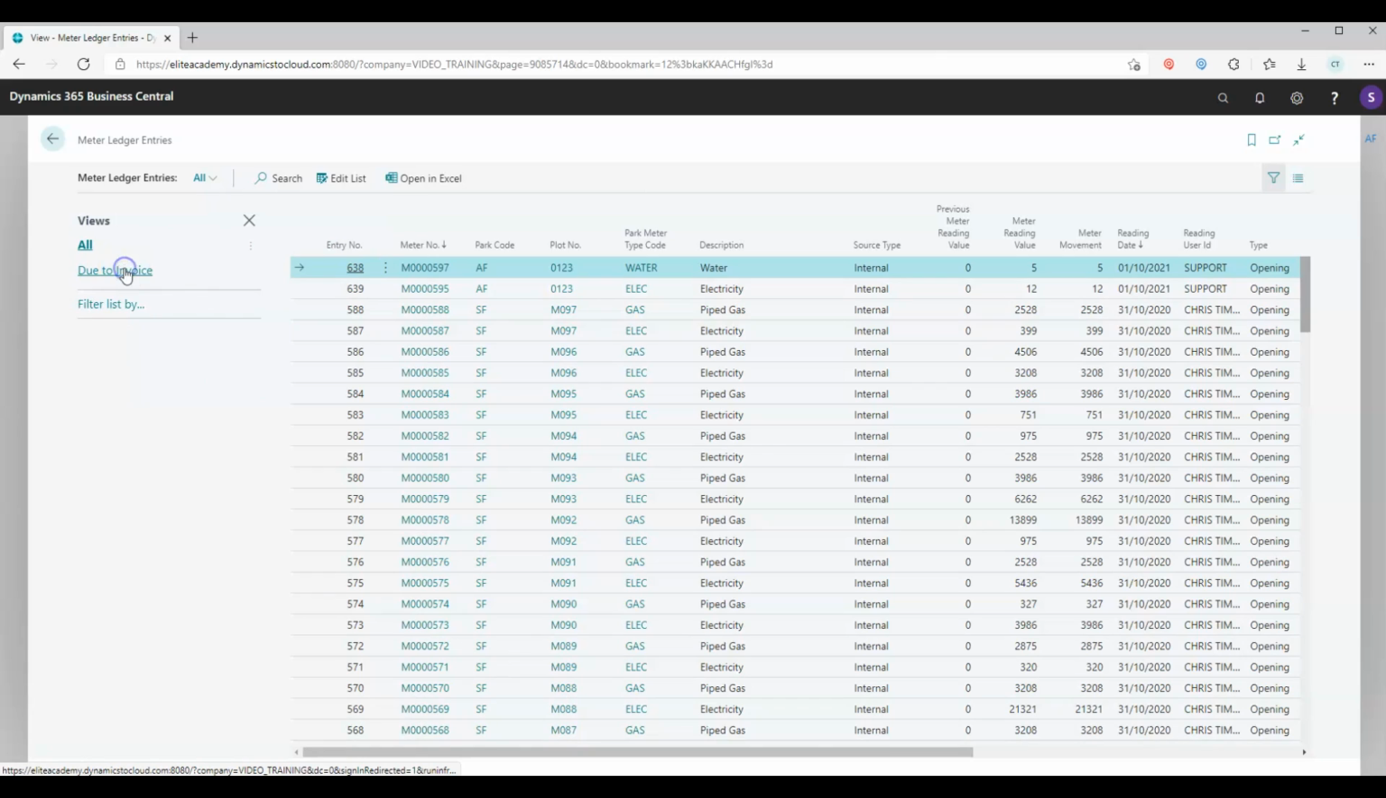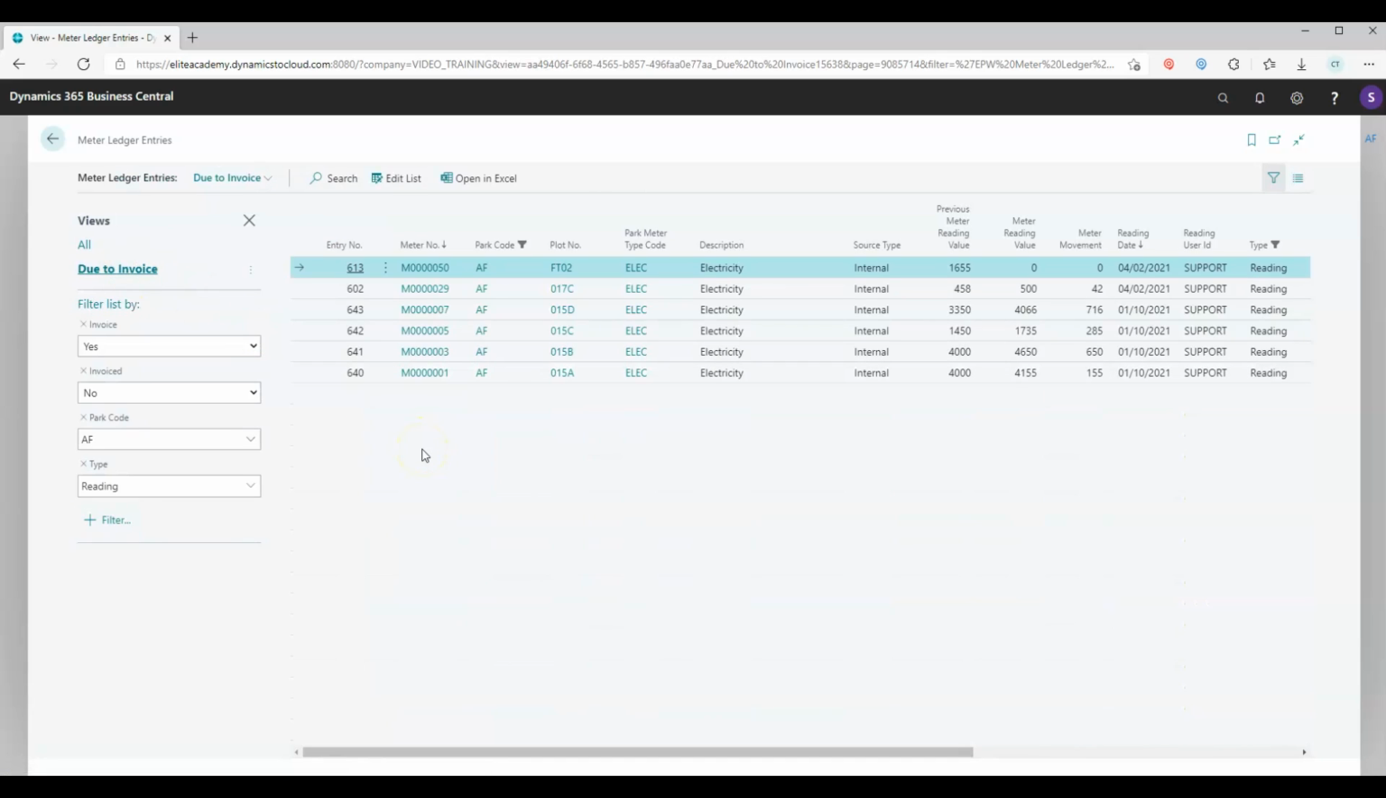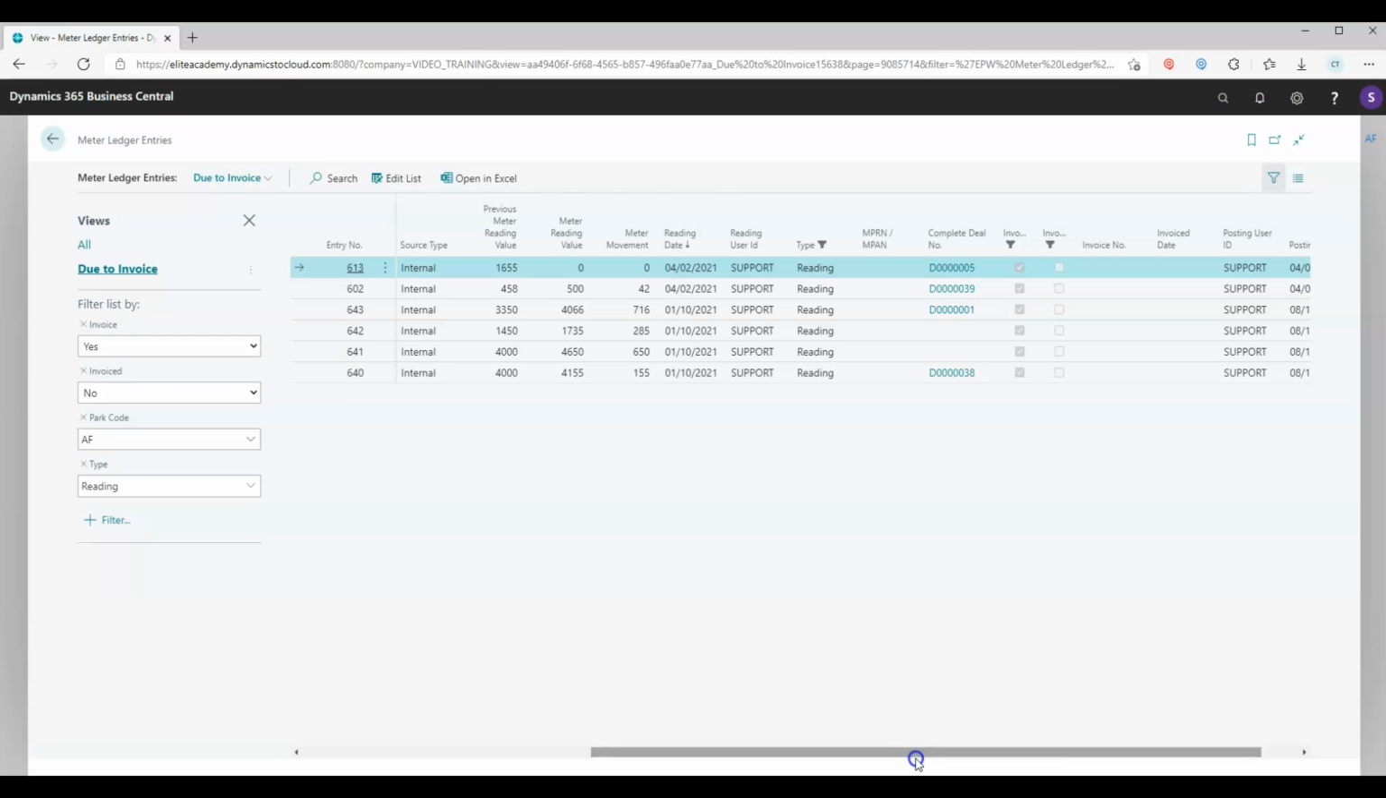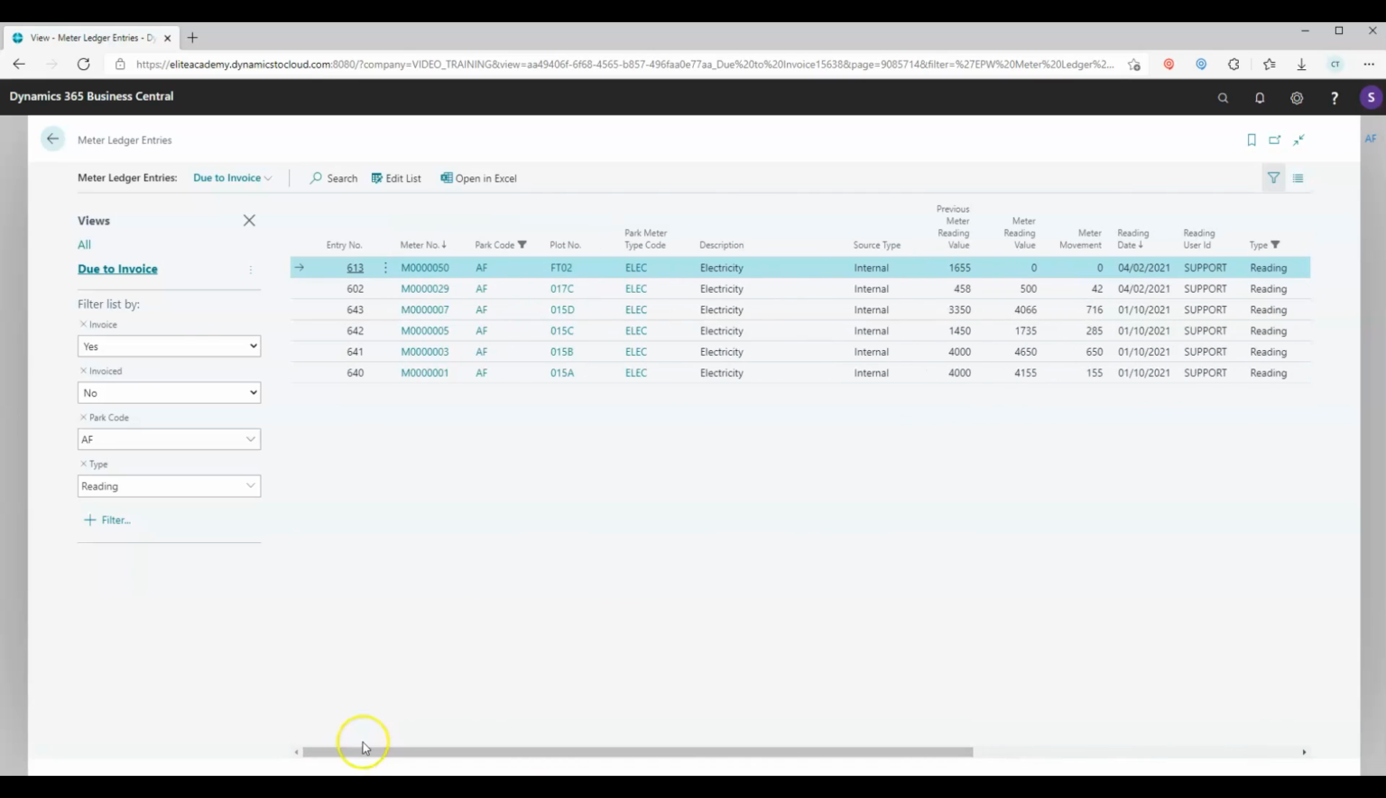I want to have a look for what's due to invoice. So there was a predefined filter that I could use, but we can see it's invoiced, no, part code AF, which is what I'm logged in for, and the meter type of reading. So these are all the readings that could possibly be invoiced. What we can see, however, is we've only got completed deals for 4 of the 6 readings, so we only have owners on 4 of the 6 plots. So it's not going to generate non-customer bills for other plots.